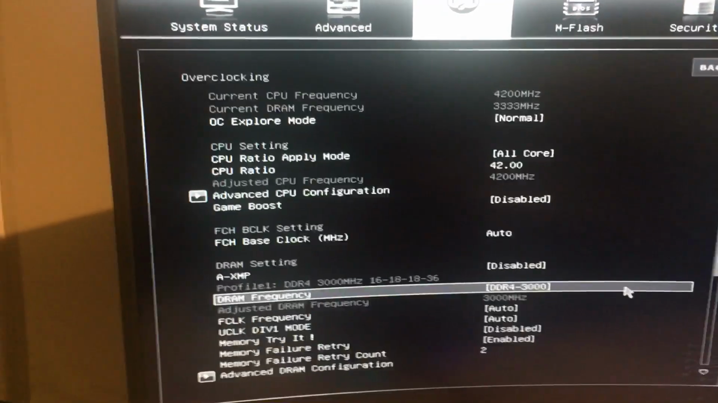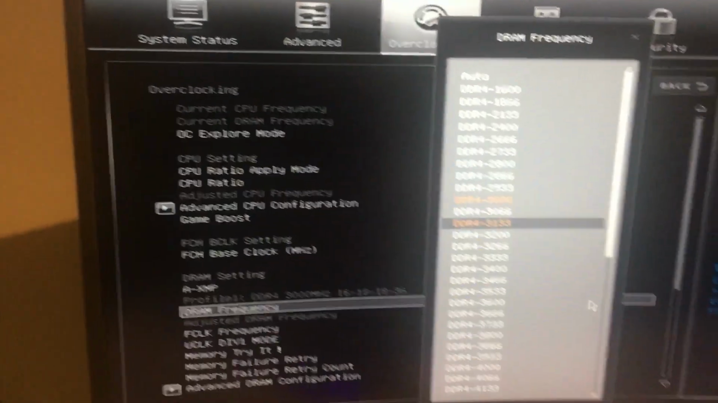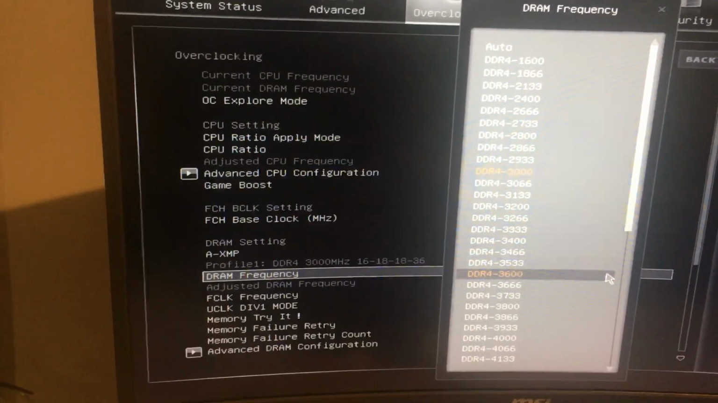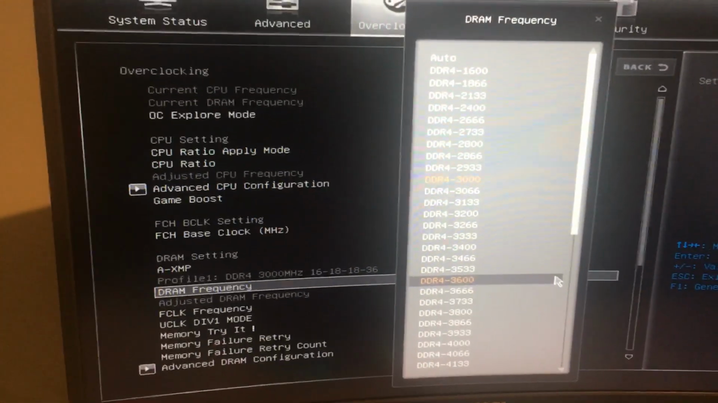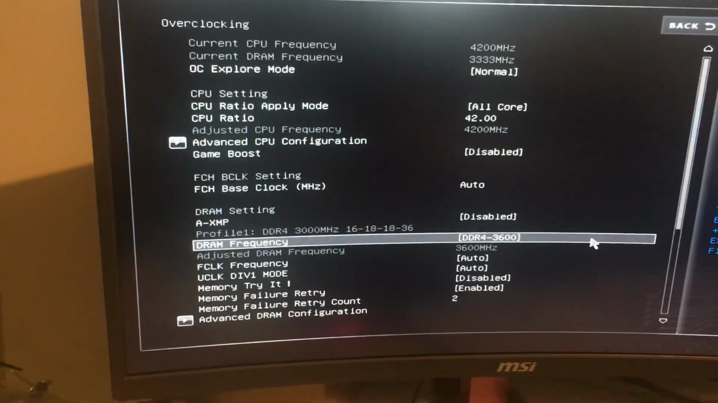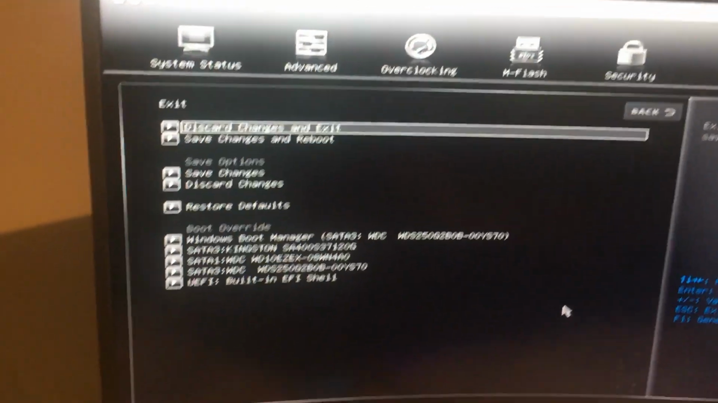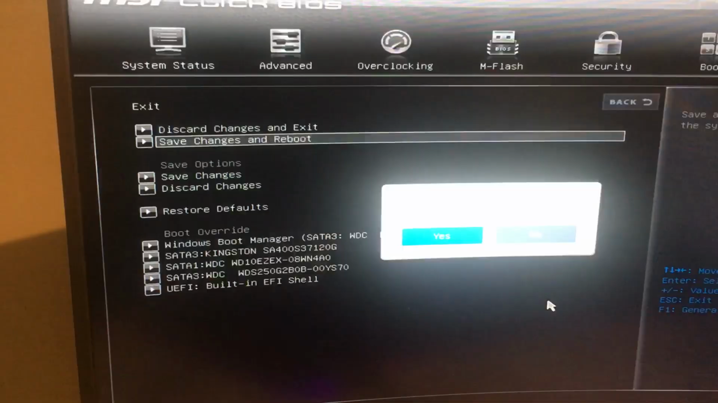Now the real bump up for Ryzen is overclocking the RAM. So I'm going to try 3600. And then all I'm going to do is go over to save. And then save changes and reboot.